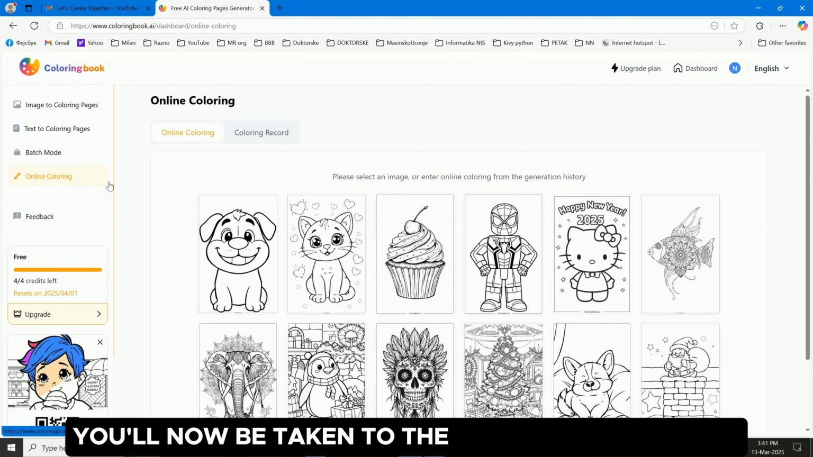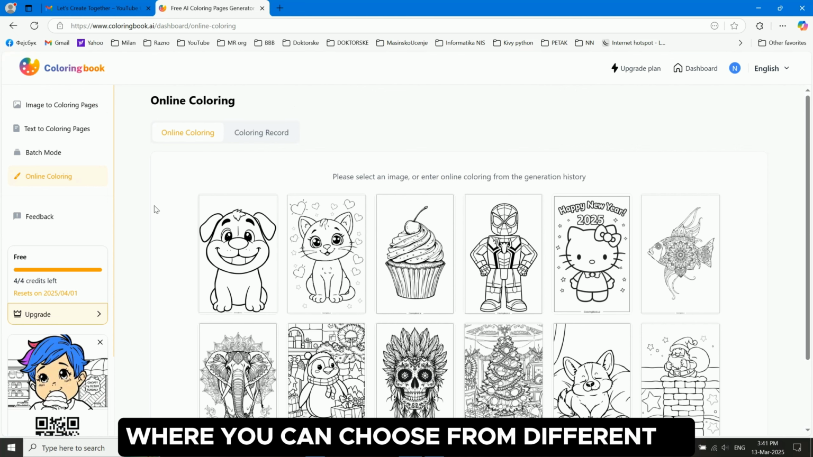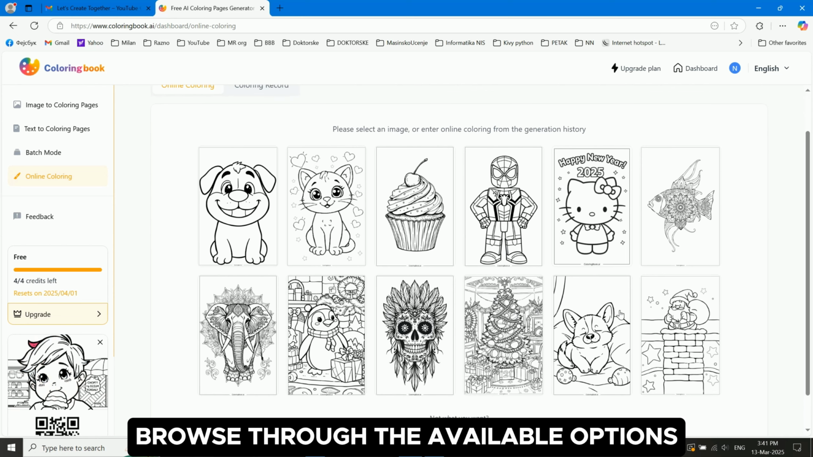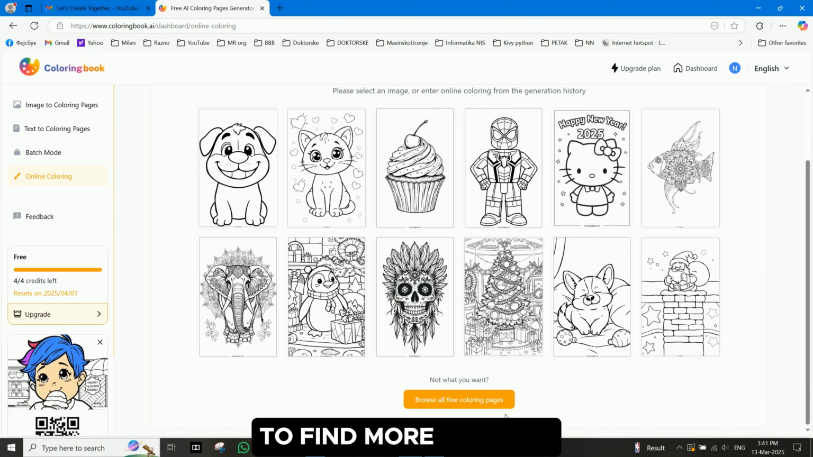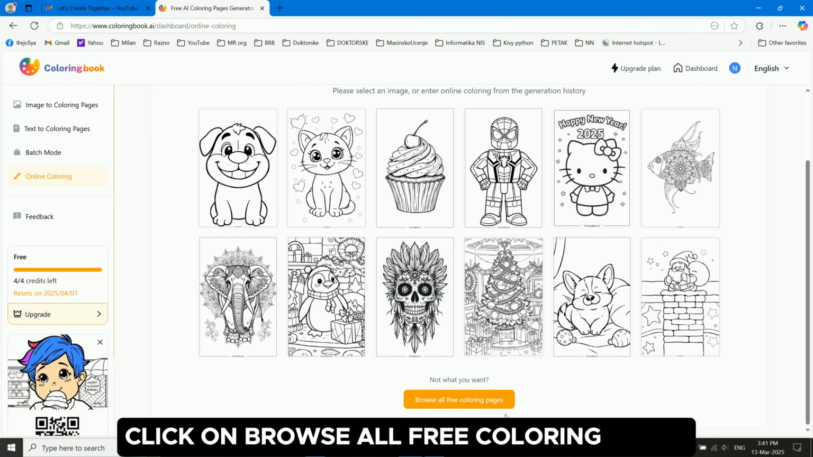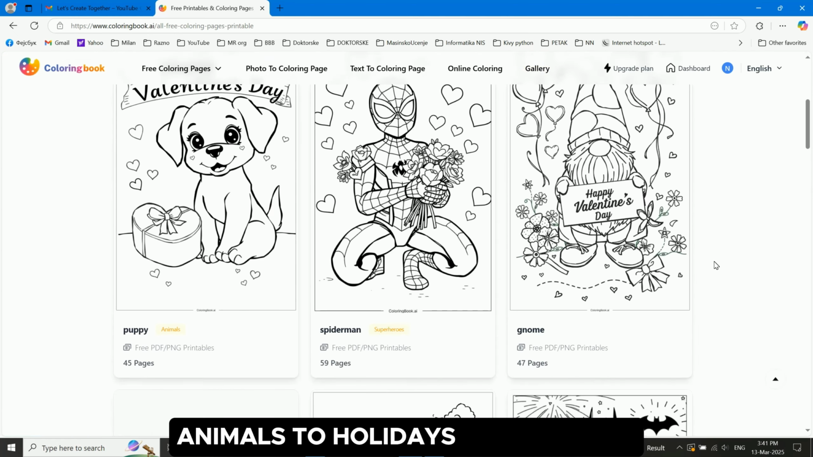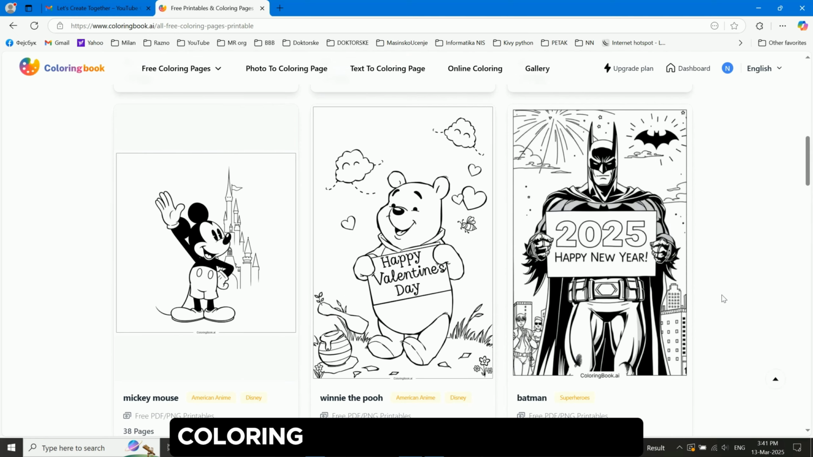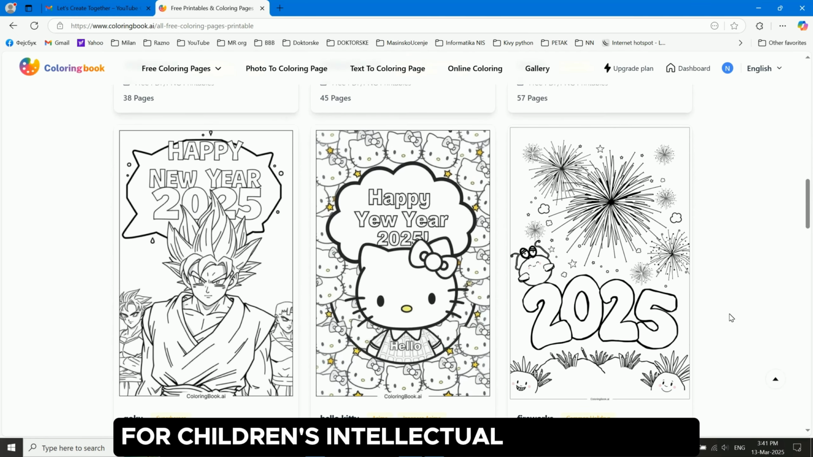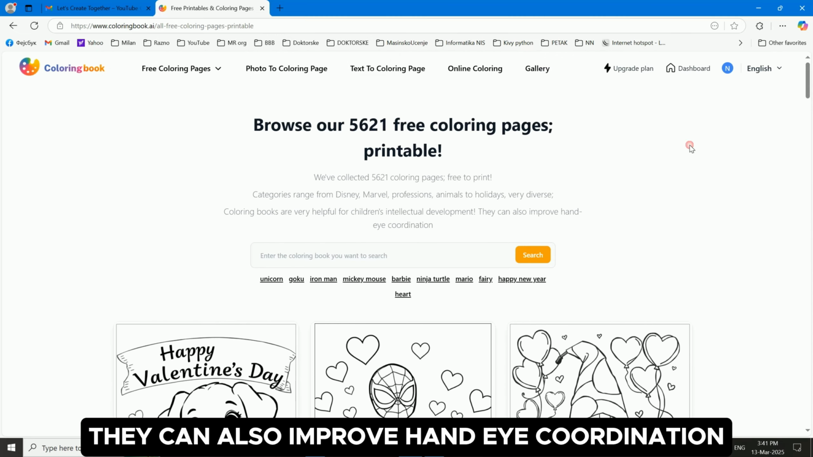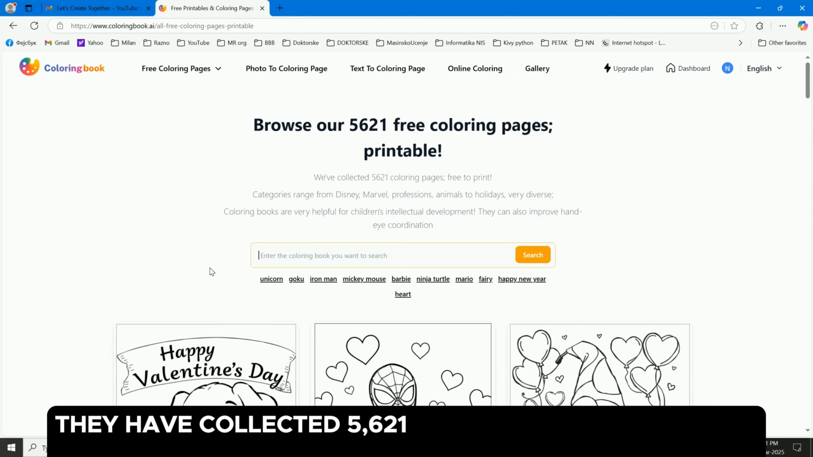You'll now be taken to the coloring interface, where you can choose from different AI-generated coloring pages. Browse through the available options. To find more designs, click on Browse all free coloring pages. Categories range from Disney, Marvel, professions, animals to holidays, very diverse. Coloring books are very helpful for children's intellectual development. They can also improve hand-eye coordination. They have collected 5,621 coloring pages, free to print.